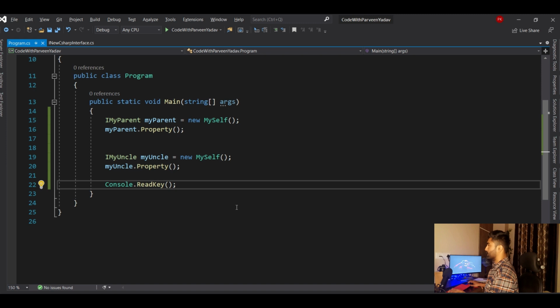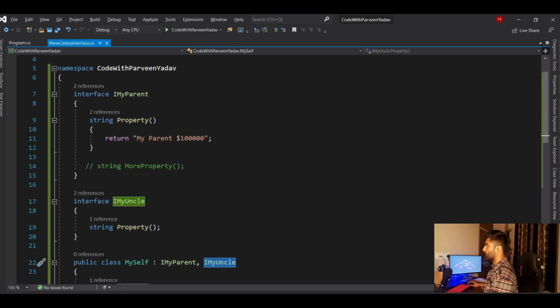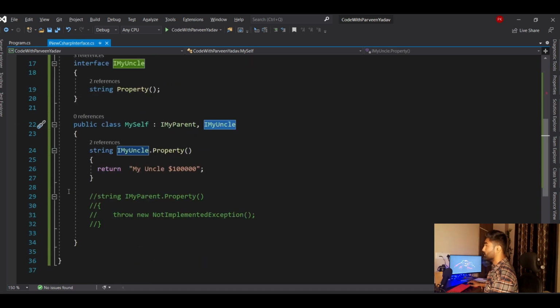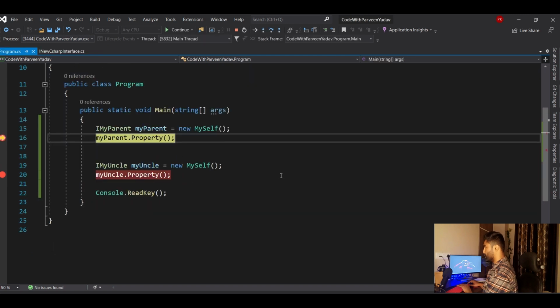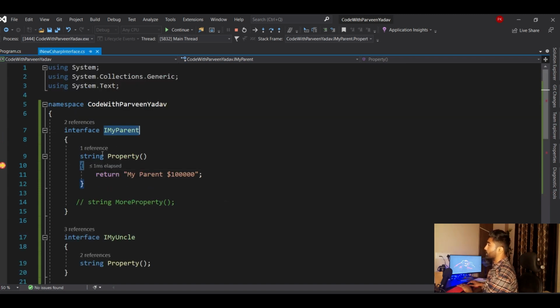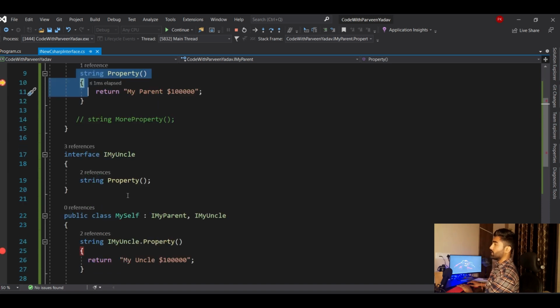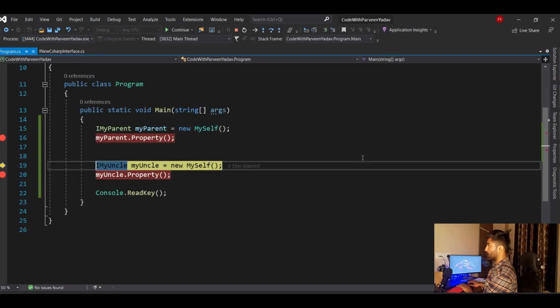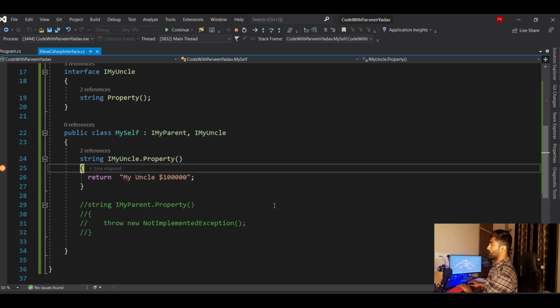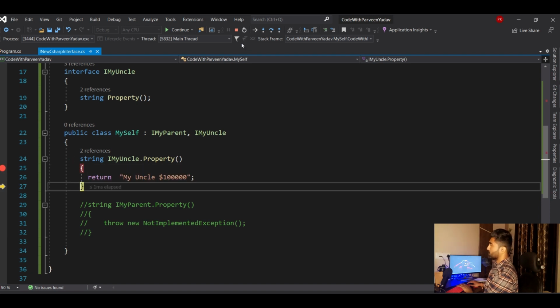Okay, so now let's try to run that. I will put a breakpoint here, and let's see where it goes. Let's execute and see how it behaves. Okay, so it is working now. Here you go. This is going inside the my parent property to get my parent's property. Let's press F10. It went into the default method, right? Because we don't have the implementation here. Let's go ahead, and now it should go to get my uncle property, and here you go, it went here.